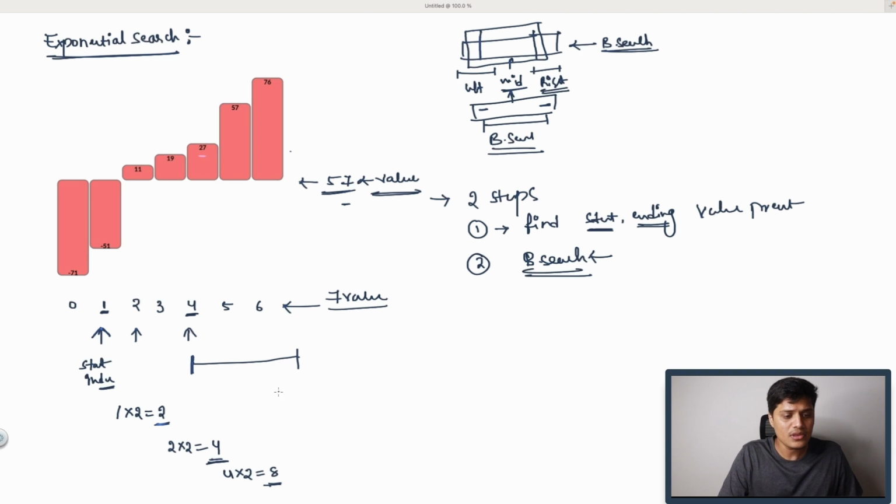Is it clear? So now the latest start index that we have got is 8, which is not present in the array. That means the possible range for the value in the array could be whatever the previous index that we got, 4, and the last index in the array. That means whatever the remaining values in the array, that could be the actual range in which the value could be present. So what we will do, we will apply binary search from index 4 to the remaining values.